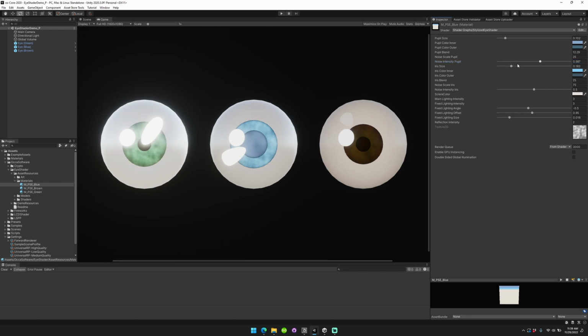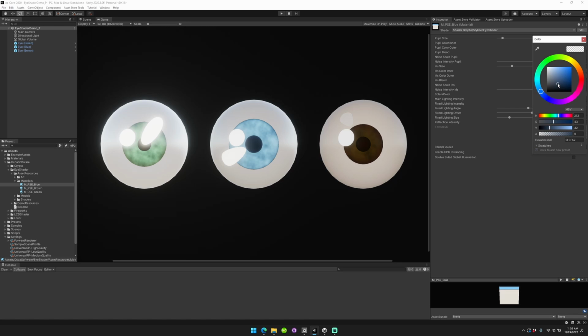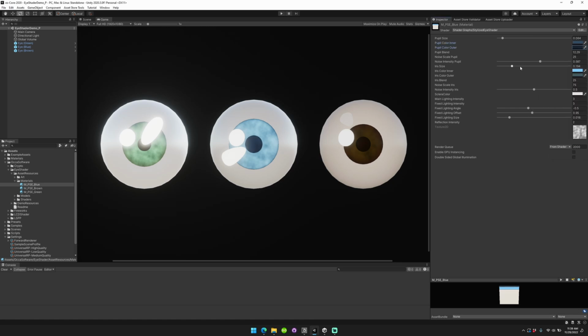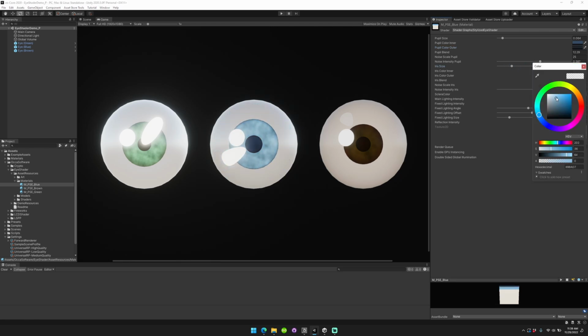Now let's look at the iris. So the iris is this space outside of the pupil. So make this a little bit smaller, maybe make it a little bit darker. Very cool. So for the iris, you can also customize the size, as you see here, and the color as well.